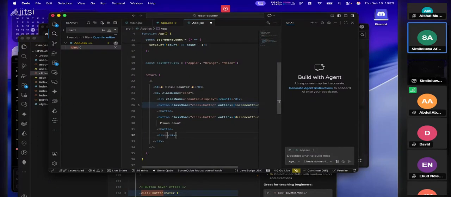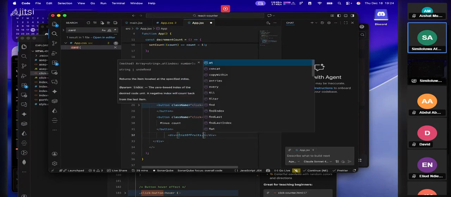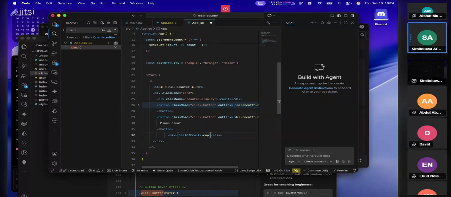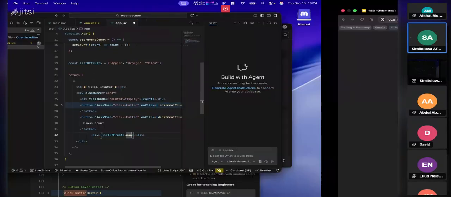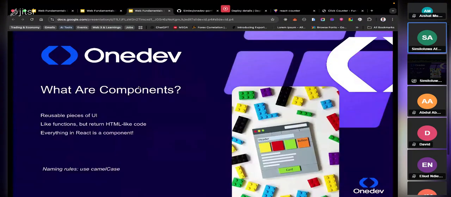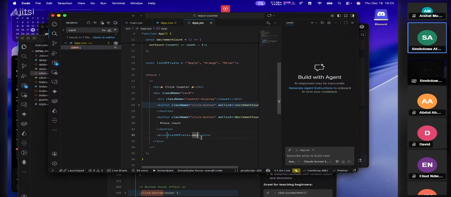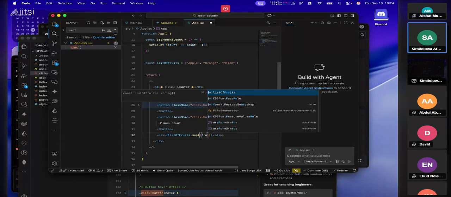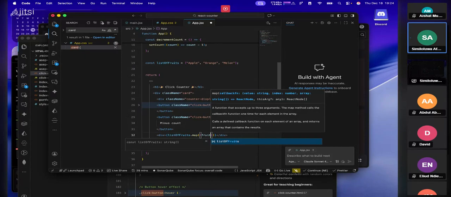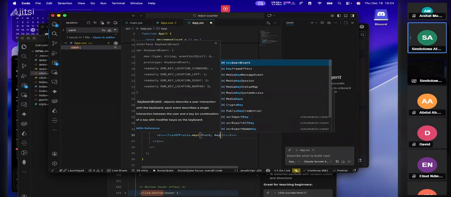So now you have a bracket here. You say list of fruits dot map. Remember I told you about dot map earlier, right? I shared that somewhere here, rendering list, dot map. Then you do the first bracket, then inside it, each value will be what? The fruit, or you can say single fruit. Then the second value is going to be what? The key.